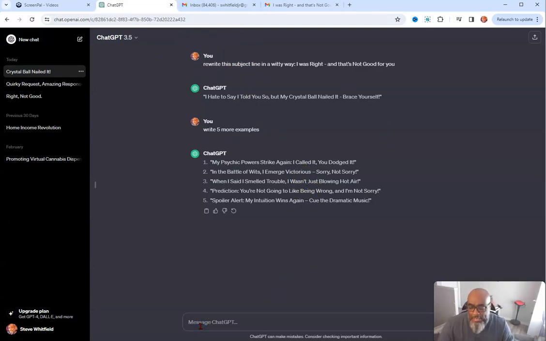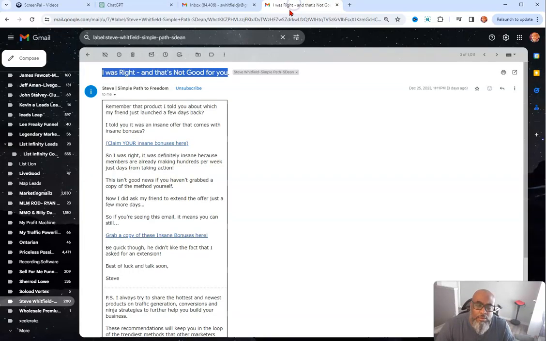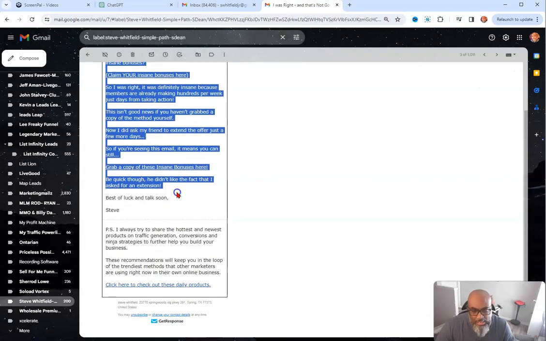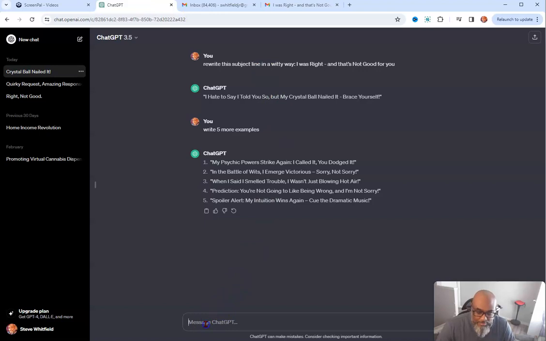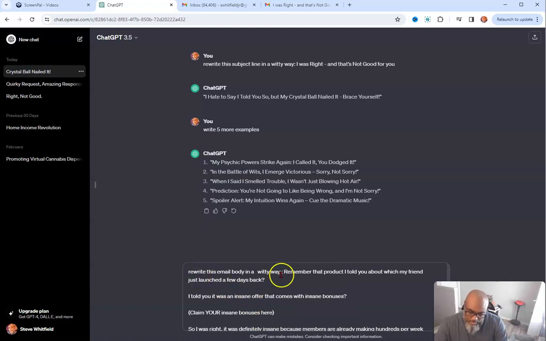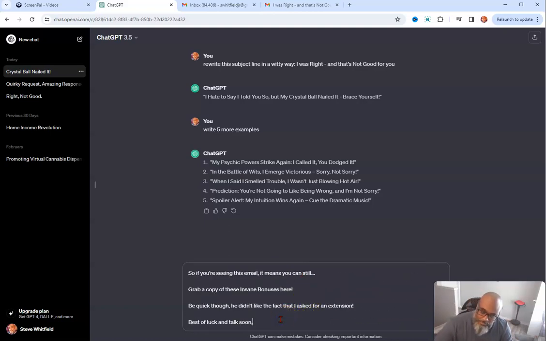Now, how about an email body? How about we need an email body? So let's go back to this email and we want to copy this email body and see what we can come up with from that rewrite. So let's go to ChatGPT and I'm going to say rewrite this email body in a witty way. And then I'm going to paste the email body there. Rewrite this email body in a witty way. And then enter.